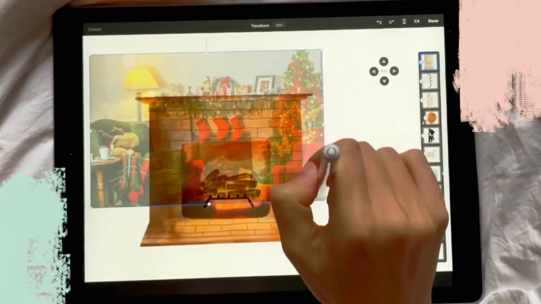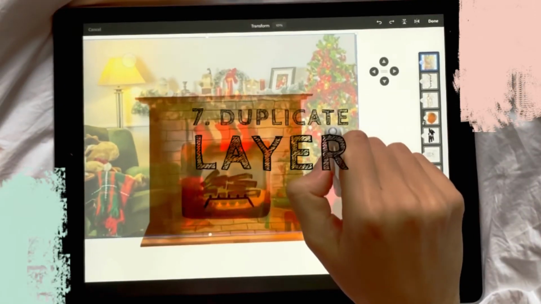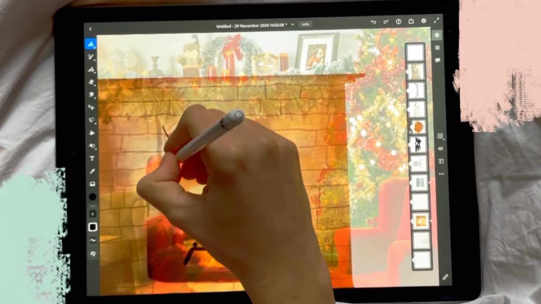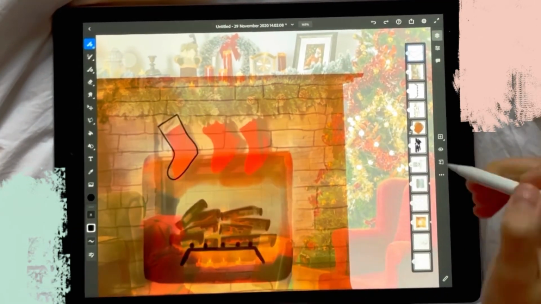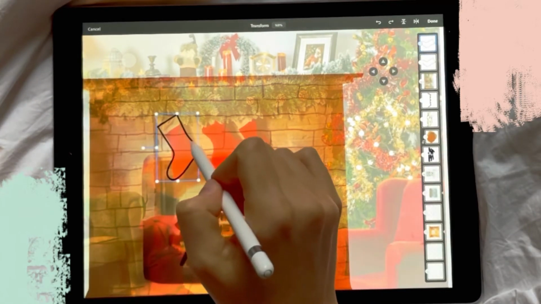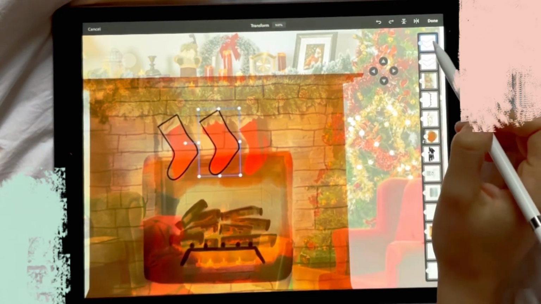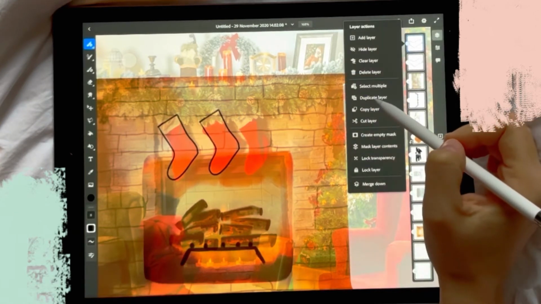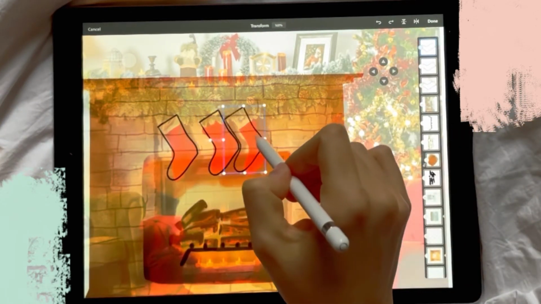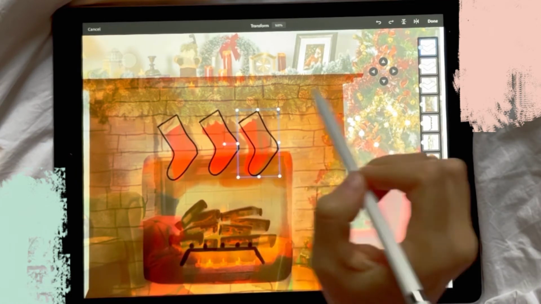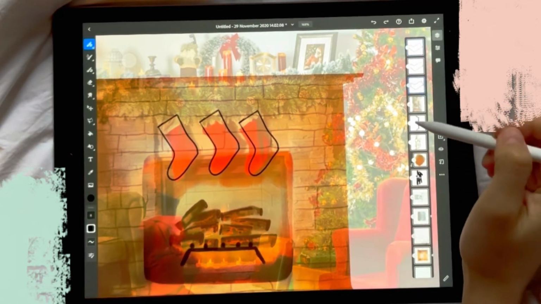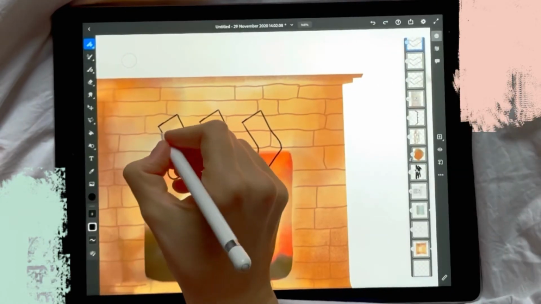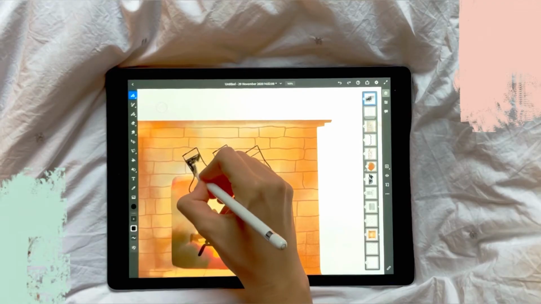Now I want to decorate this fireplace with some Christmassy illustrations while learning how to duplicate a layer. First of all, of course, let's draw some Christmas stockings, but we're not going to draw each one of them because we can simply just create one and duplicate it to make 3 of them. This way of working is super quick and really handy when you want to save time, and you don't have to draw one thing 3 different times if it's basically the same thing.